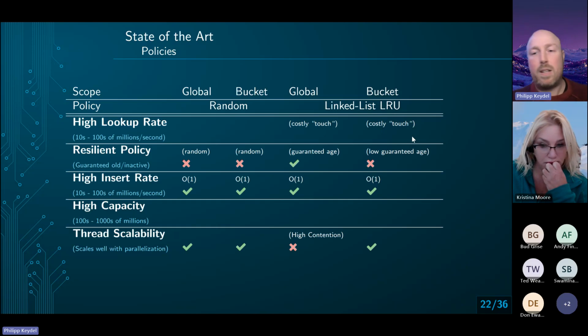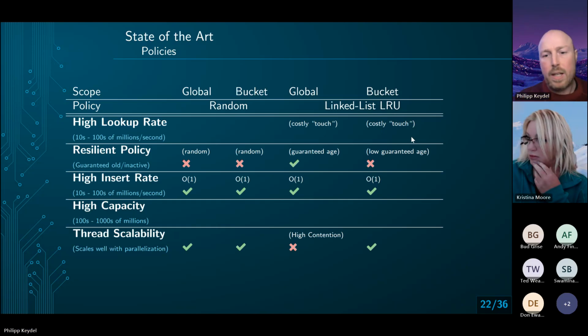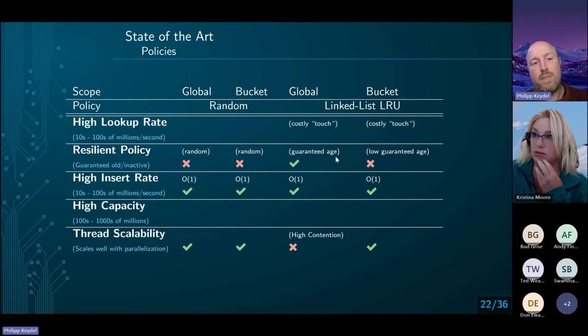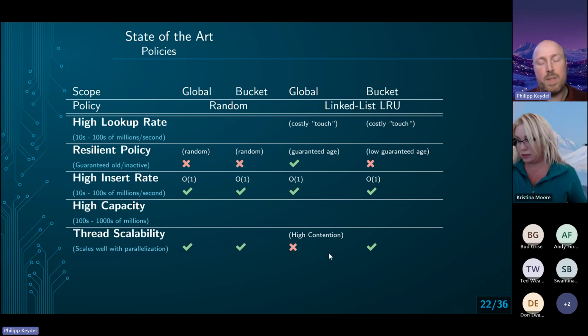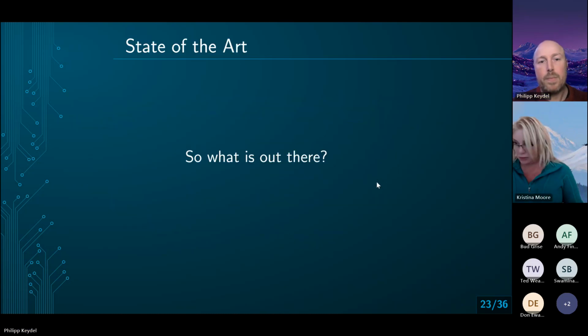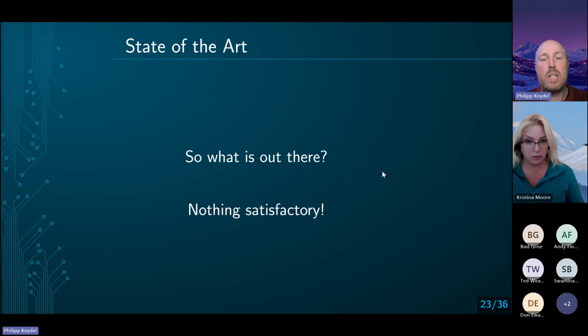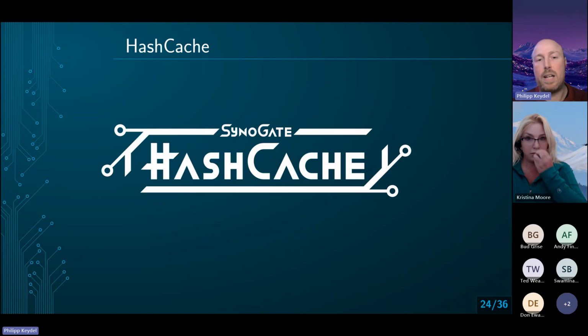That's what you just mentioned, Andy. And here we have the problem that the ones that allow us to quickly insert new entries have a high contention problem, so they don't scale. So summing up, we don't have a solution on the market that checks all the boxes. And that's exactly the problem that our solution tackles.